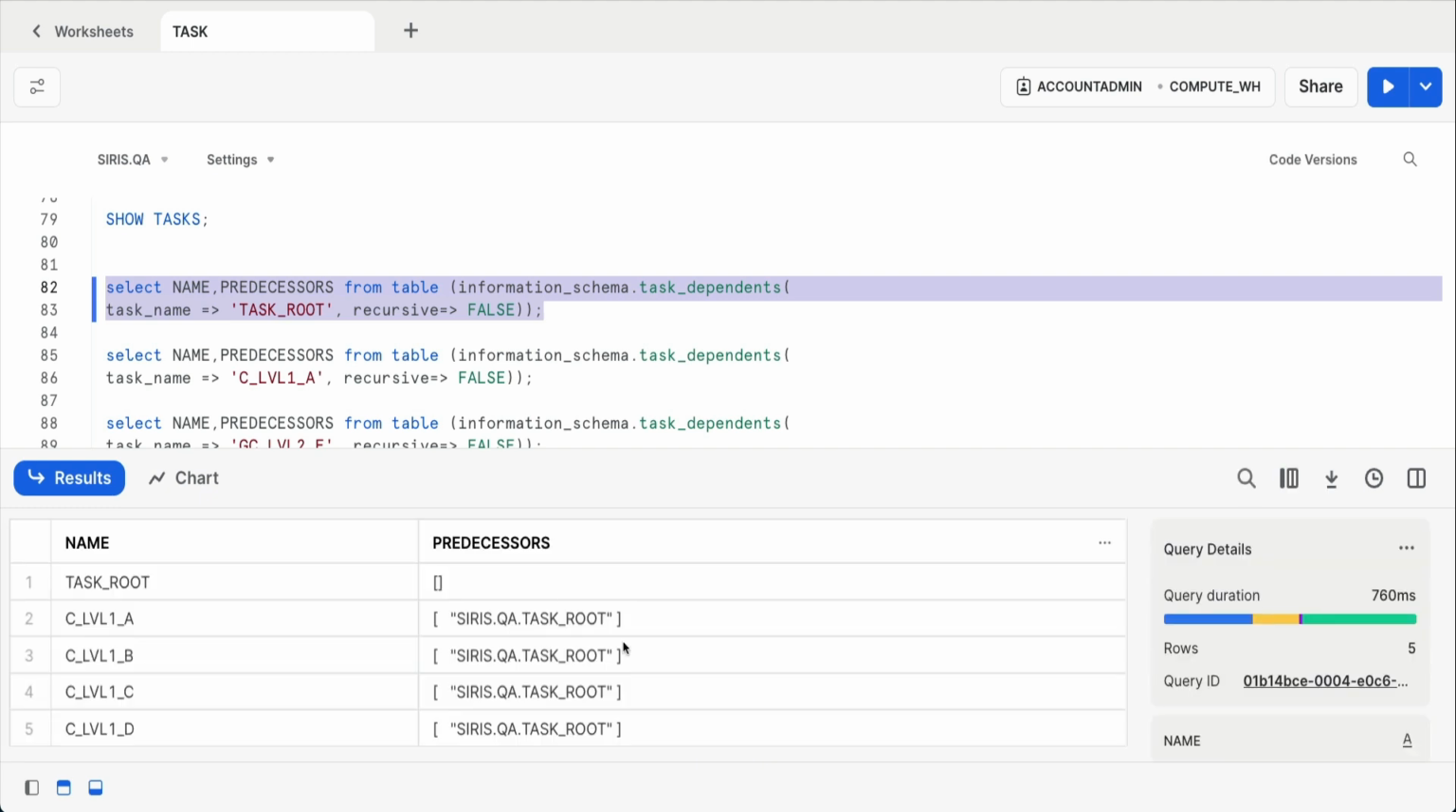So as you can see on the screen, we have the task_root, which is the root task listed here, and its 4 children, as we had expected. The task root doesn't have any parents, because of which its predecessor, which is another word for parent, is blank. The next step for us is to run the same command for task A.